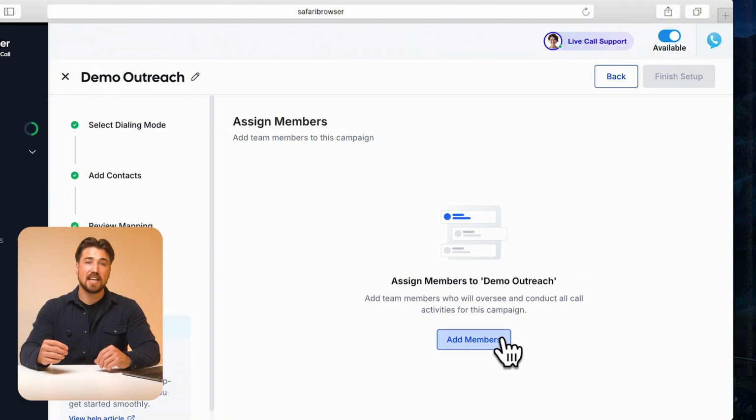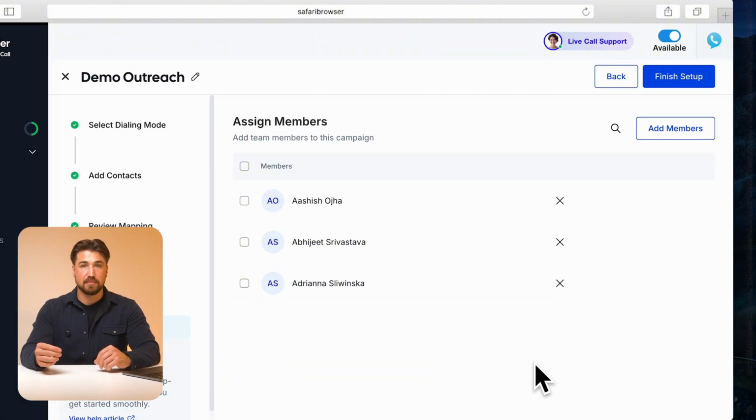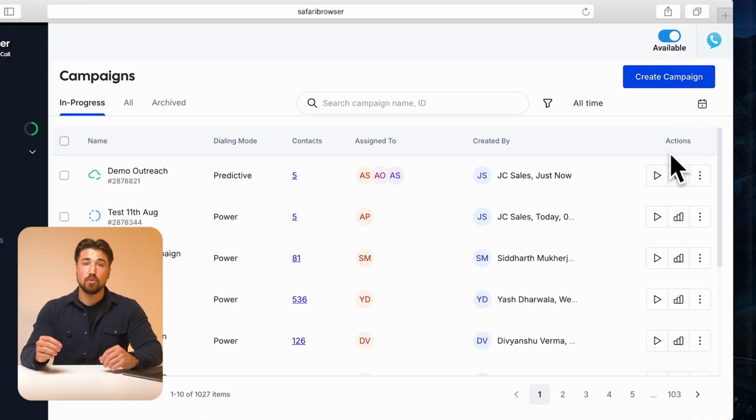And finally, you can assign the team members to this campaign. And once you're done, to save everything, hit Finish Setup. Once you're ready, hit Run Campaign, and live calls start flowing automatically. And that's it. You've set up your first campaign inside of JustCall.